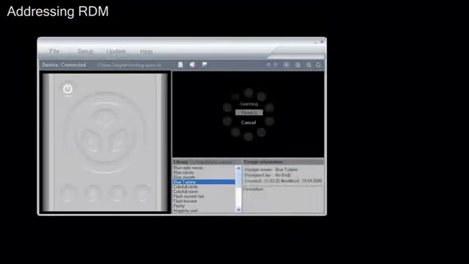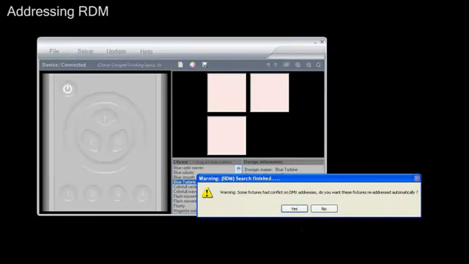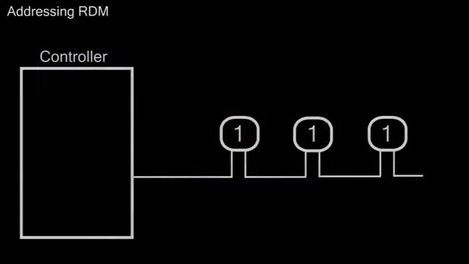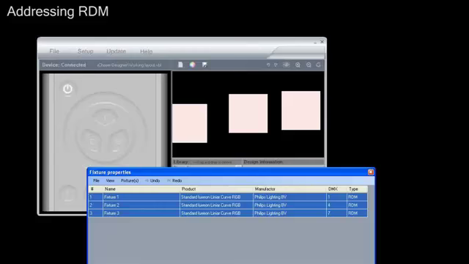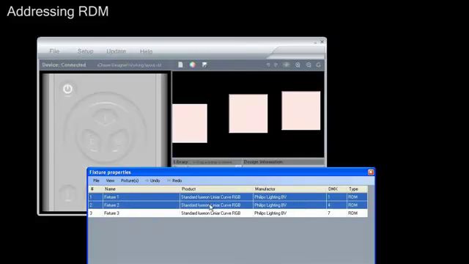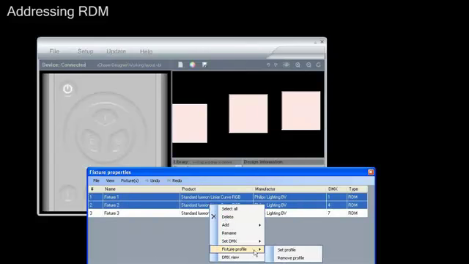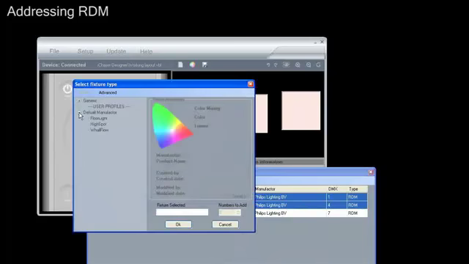If some fixtures are set to the same DMX address, the software will ask if you want the fixtures to automatically be readdressed. More detailed fixture information can be found in the Fixture Properties window. If the correct color profiles are not automatically loaded for your RDM fixtures, they can also be set manually.